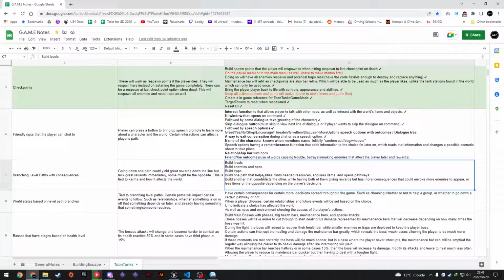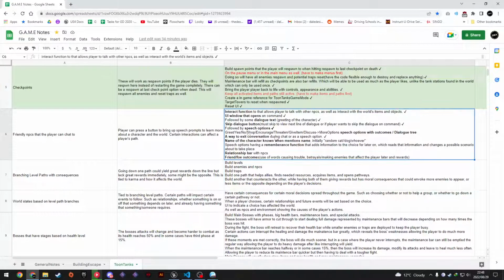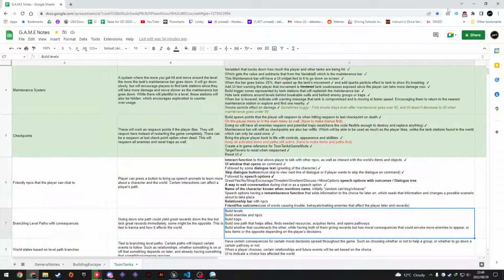Build one path that helps allies. This is basically your friend and foe outcome system over here. And build another that counteracts each other. So basically, at least build one level where there's a positive side of things and a negative side of things, like opening up the gate and not opening up the gate, having those two options for different playthroughs of that level. So that's basically what we have headed for us.